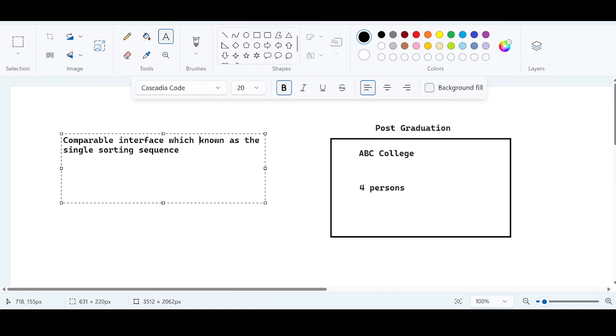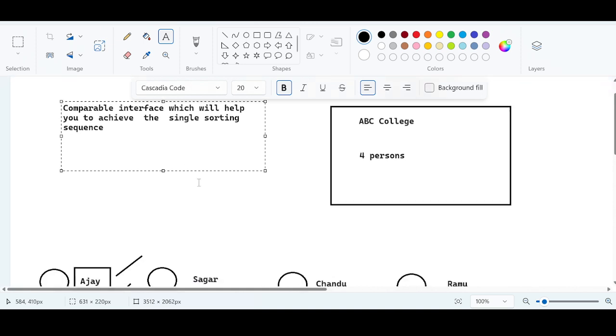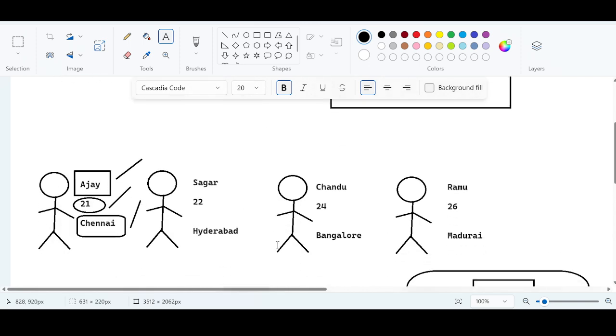Okay, all are sequences which will help you to achieve the single sorting sequence. So let us convert this analogy into the Java programming language. Let us write some code by looking at this analogy. I want to write some code. What kind of code do I want to write?